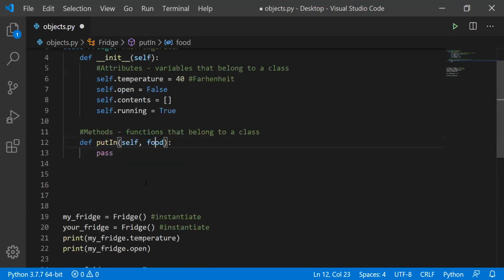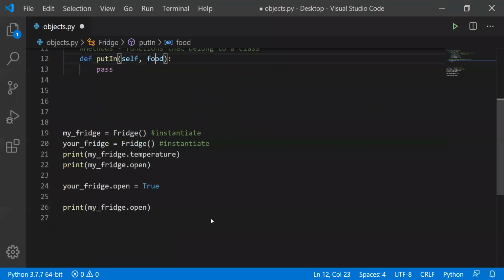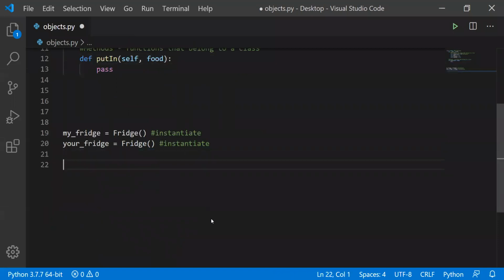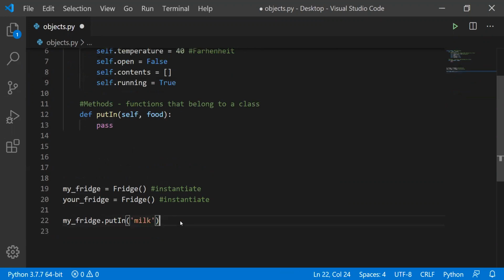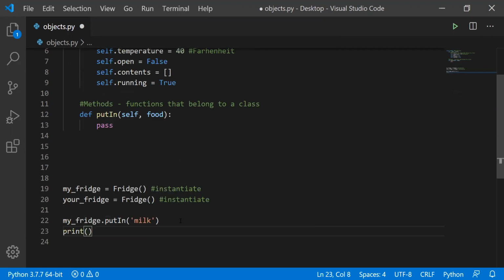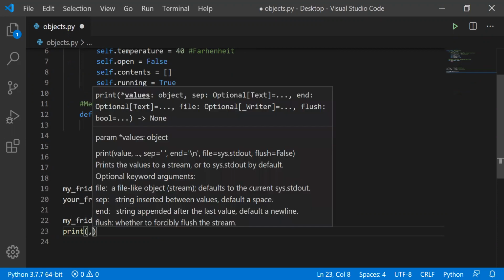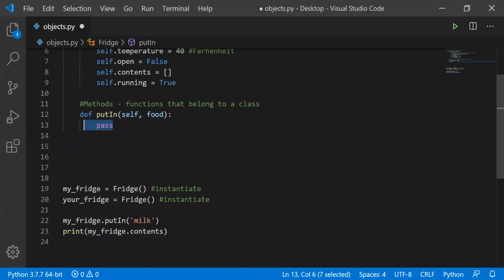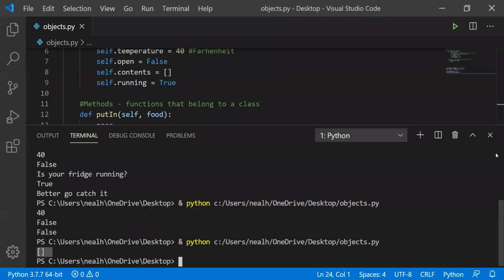So what's going to happen here is, let me clean this up and get rid of some of this stuff. I have my fridge and I'm going to put in my fridge milk, and all my food is just going to be text, just for simplicity. And this will work, right? If I call this, in fact, let's print out contents, but I haven't actually written the code that puts the food in the list yet, so nothing's going to happen. So it prints out that empty list because I haven't written the code that actually puts food in my fridge yet.